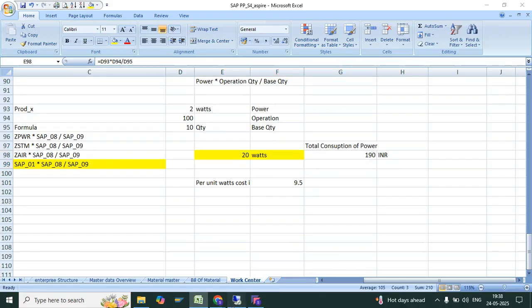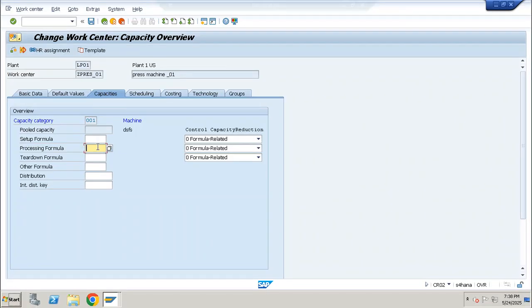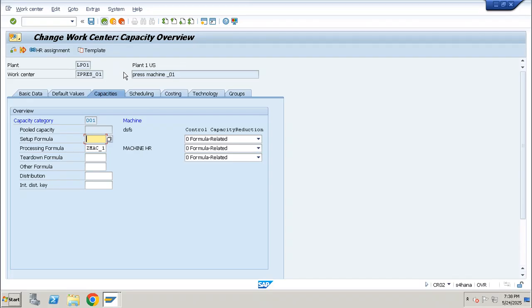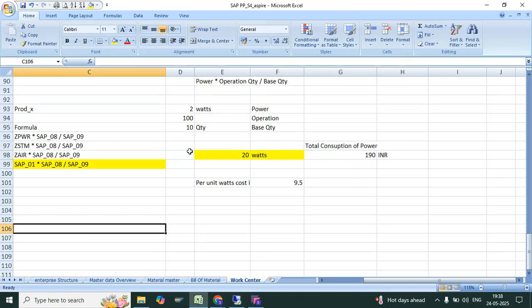So this is a very important thing when you are configuring this formula. Inside that capacity category, you need to maintain all these things, and then the same thing with scheduling. So this is the major configuration that you have. Now another thing that you have is called pooled capacity. What I'm telling you now is not a configuration. This is some other important topic within a work center.